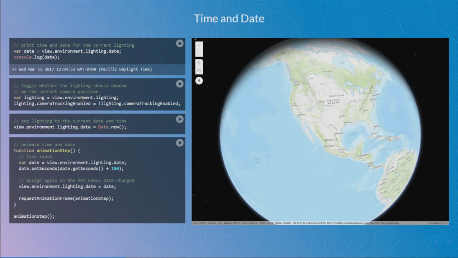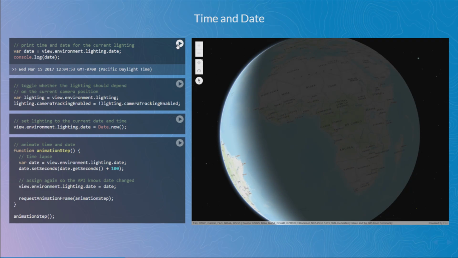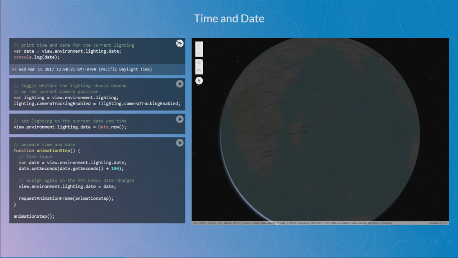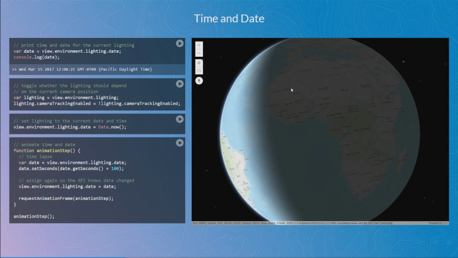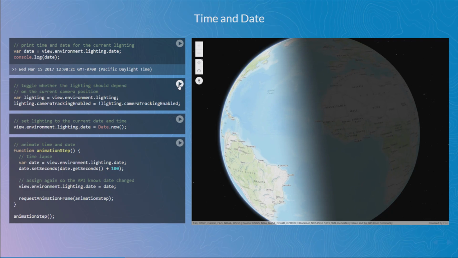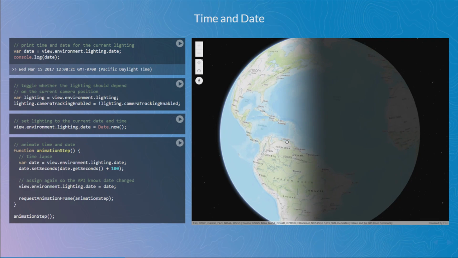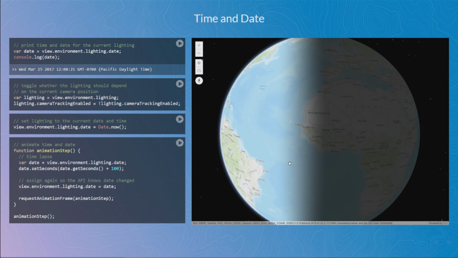Now, this behavior you can easily deactivate by accessing the lighting property on your view. This is under View Environment Lighting, and has an attribute camera tracking enabled. So with this code snippet here, we'll quickly toggle this, and if you move now, you'll see that lighting stays constant and time and date do so as well. If we were to decide to stay at this state and enable camera tracking again, you'll see that camera tracking doesn't guarantee that your scene is properly lit. It just guarantees that the lighting stays constant.